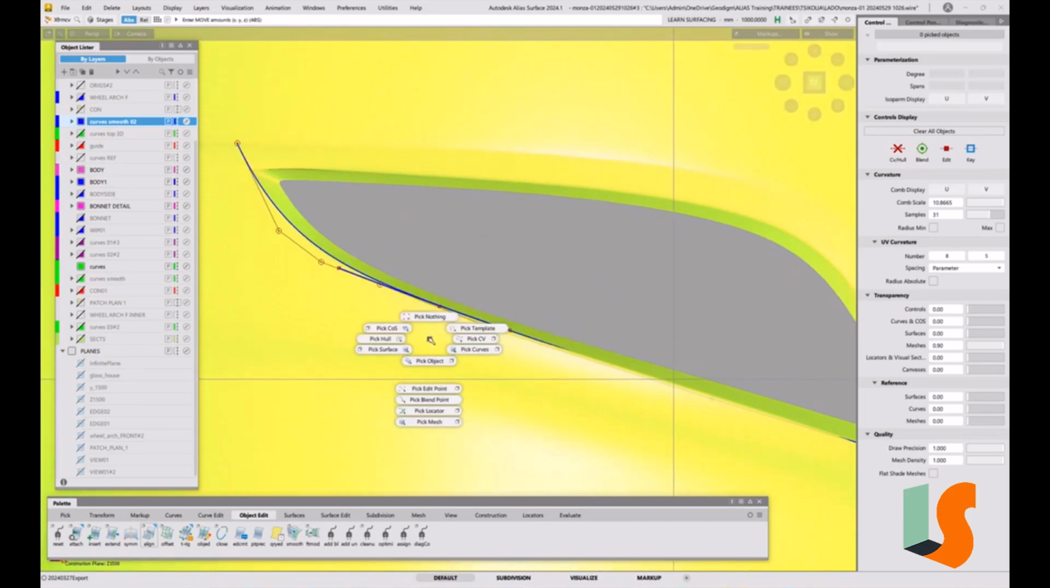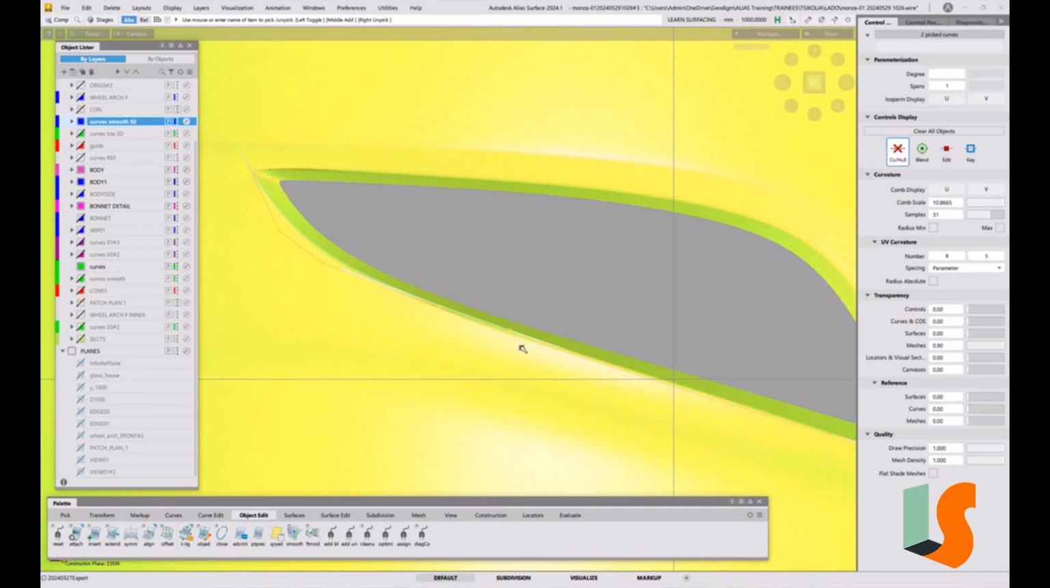And then we don't really need this curve here to go so far down there. We can just trim that back. But if I was to trim that and we've got history on, I think it will mess up. So we want to delete the history. If in doubt, just delete the history, that's for sure. And if we go into trim, then we can trim that back to there.